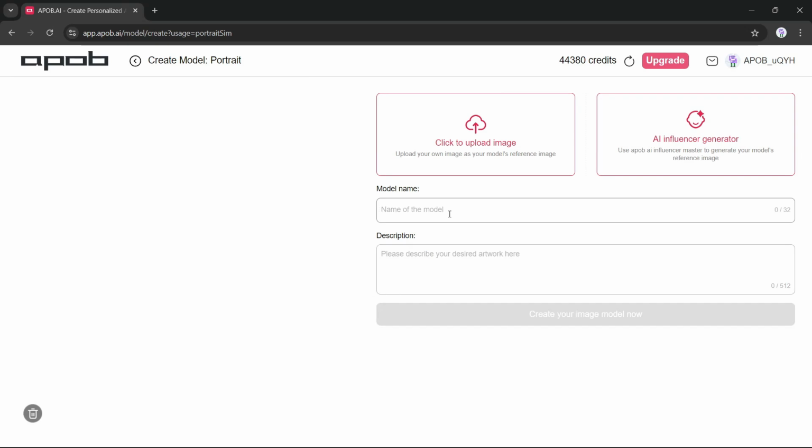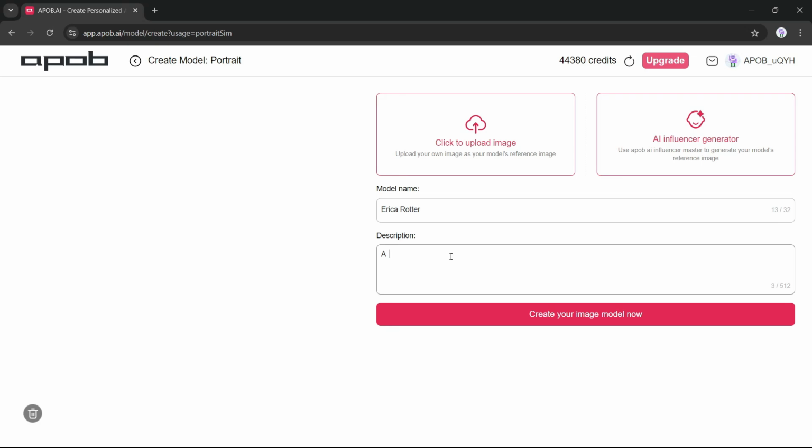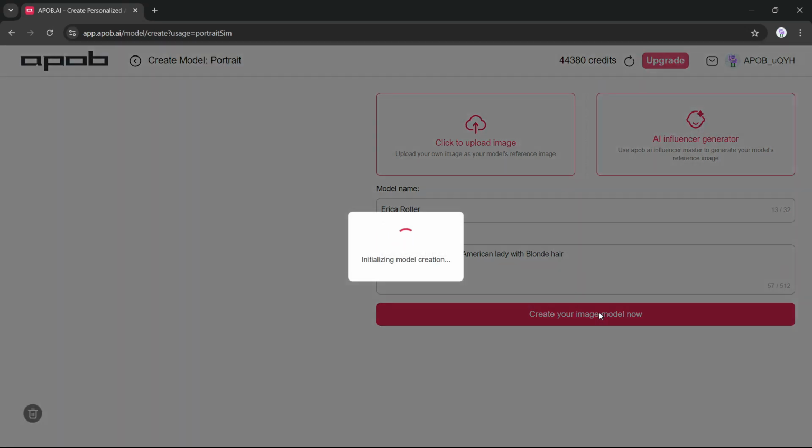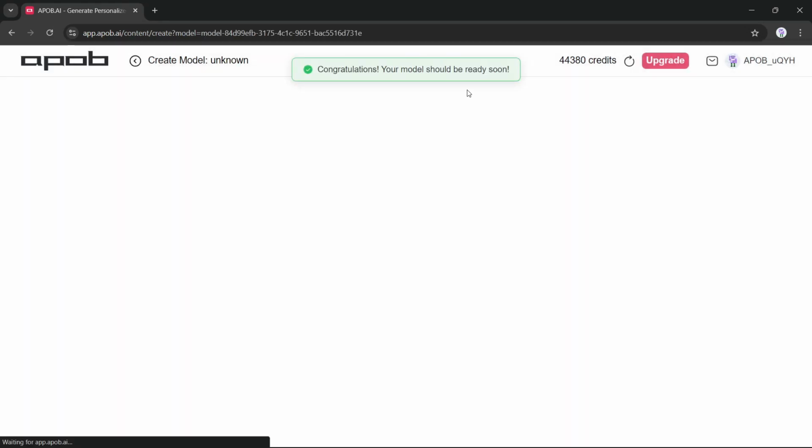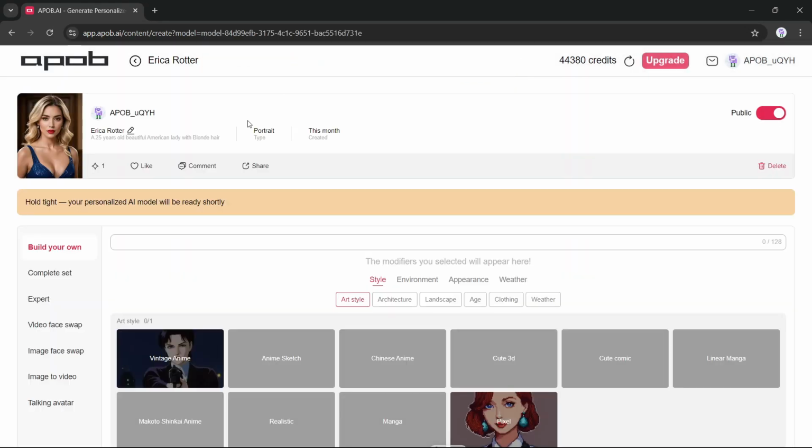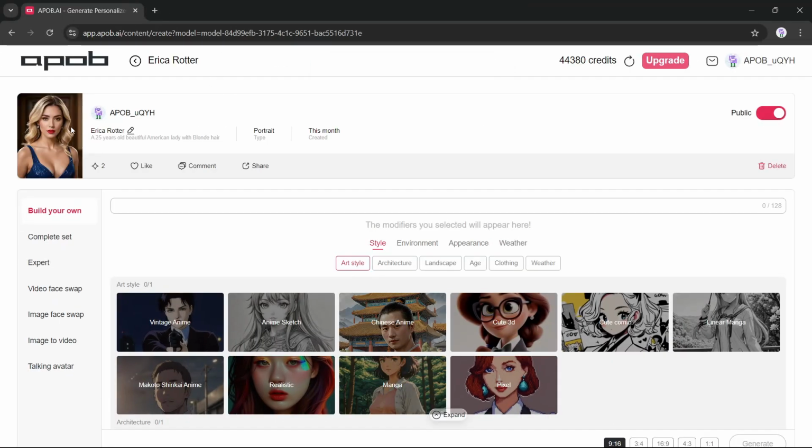Now we have to add some additional data about our model. First, enter the model name. For example, I am entering Erica Rata. Next, add some details about your model. For example, I am typing a 25-year-old beautiful American lady with blonde hair. Once everything is set, hit the Create Your Image Model button from here. It will take some time to train our model. Let's fast forward this part. Alright, our model is ready. Now you can generate content with this model.